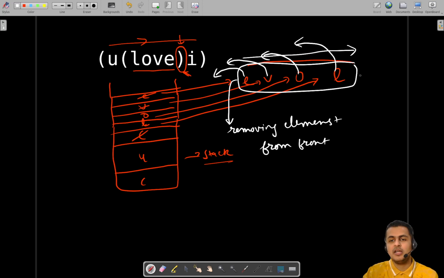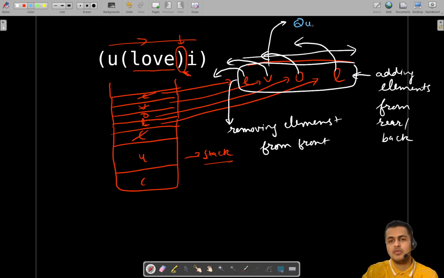Okay, and then we were adding elements from the rear, or you can say back. So what is a kind of data structure which will help us to facilitate this process? It is a queue. So the queue data structure is one which we can use and which will help us to remove the elements from the front and add the elements from the back.